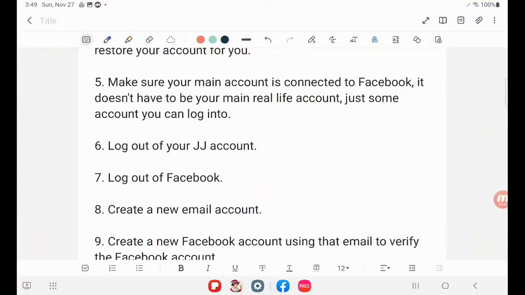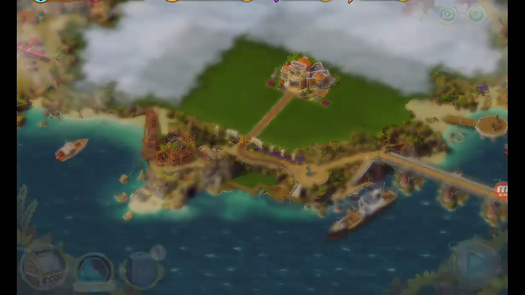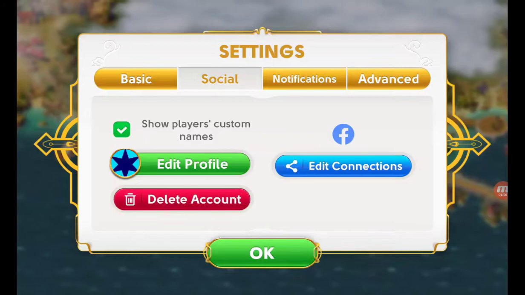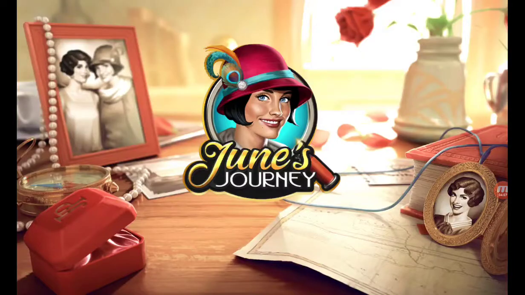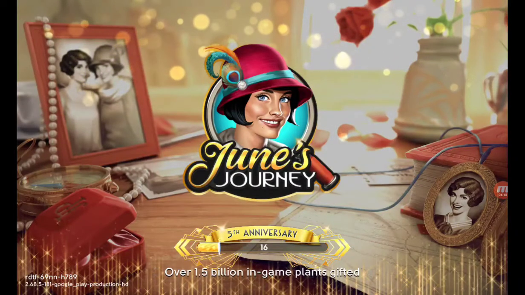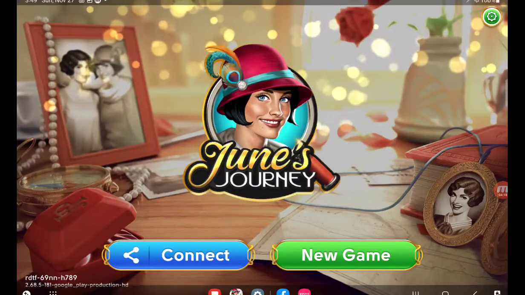let's see where we're at in our steps. So now we did make sure our main account was connected to Facebook. I'm calling Shelly my main account. So now we're going to log out of that account. In order to log out, you hit that settings button in the top right corner, then you hit the social tab, and on the right under the Facebook logo you hit edit connections, and then you hit log out, and you hit log out again, and it'll log out. It takes a little while. Once it brings up this screen, it's logged out.